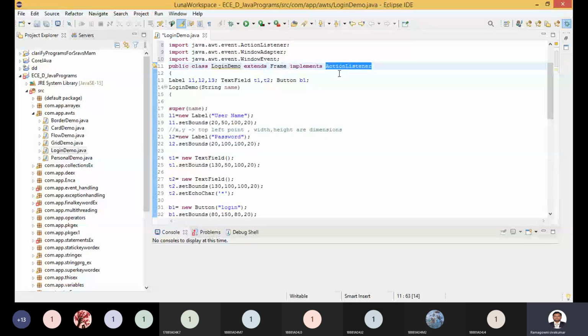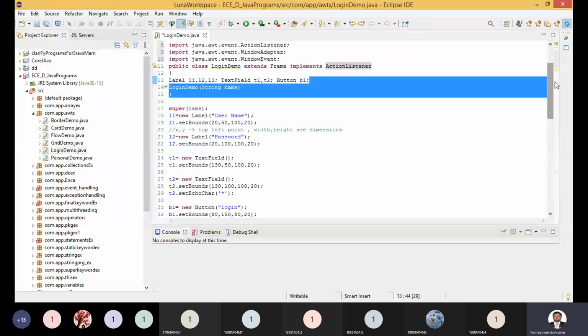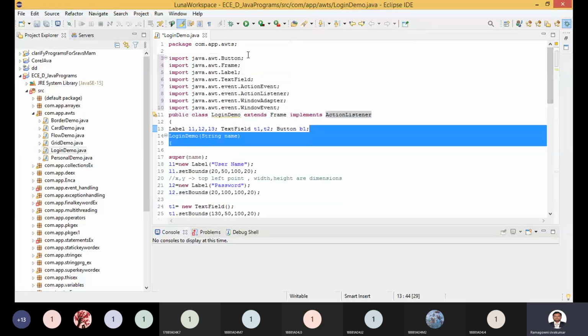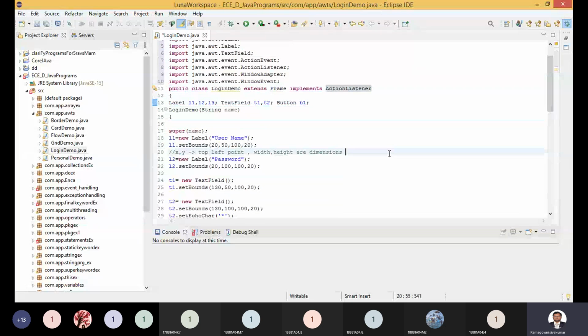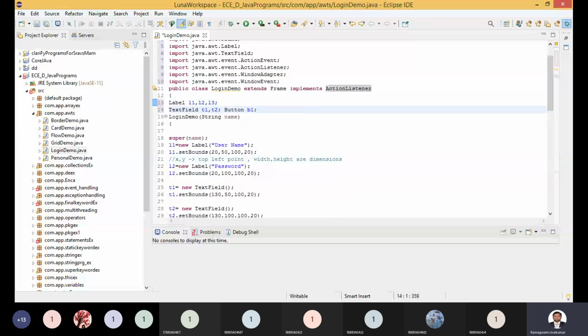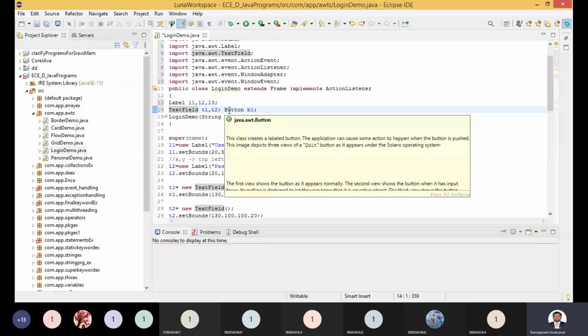This ActionListener interface has all these events, meaning events for the above components. Now I am creating three labels here, L1, L2, L3, the text fields, text boxes, T1 and T2, two text boxes, and one button.